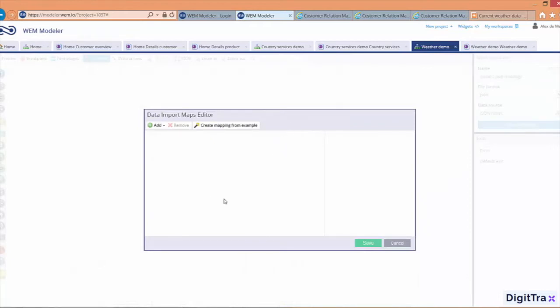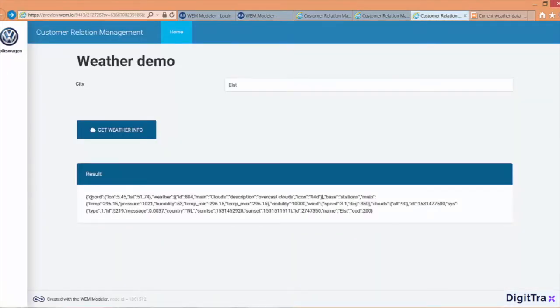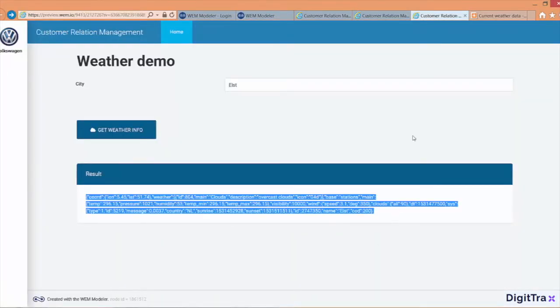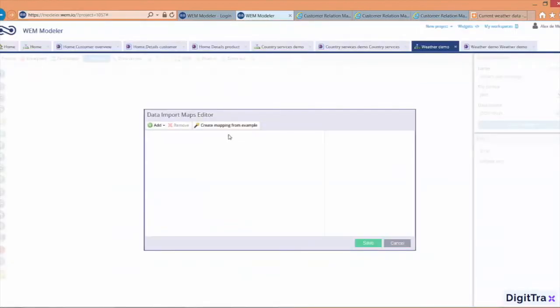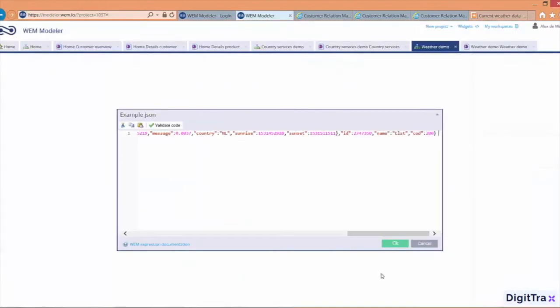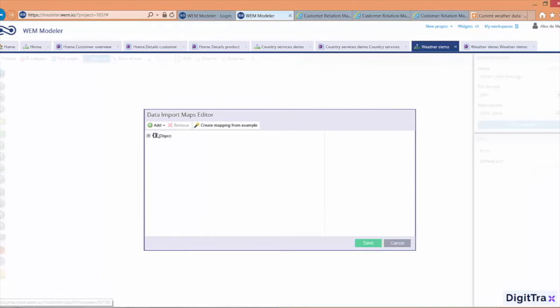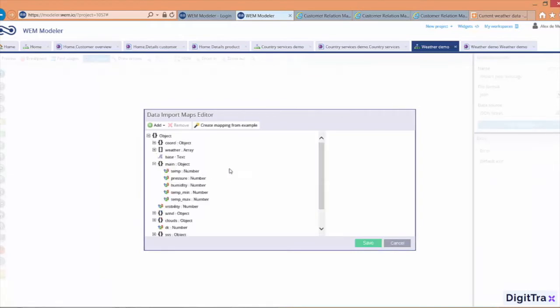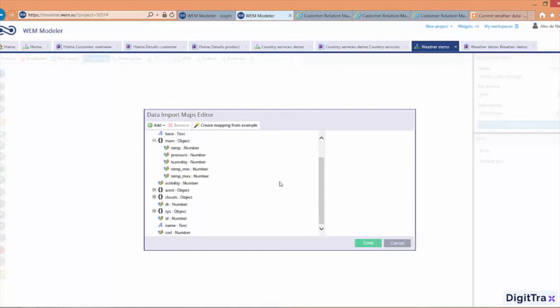I can do some mapping. I need to do some mapping, and I can create the mapping from an example. Now I've got the result of the JSON, so I can use this one as an example, just copy paste it and click on OK. As you can see now, WEM automatically has all kinds of objects and fields defined.